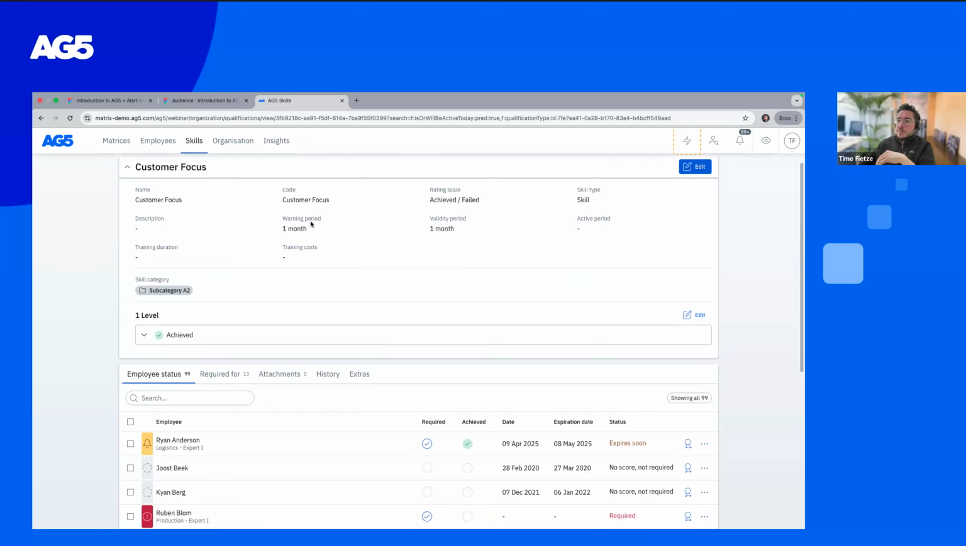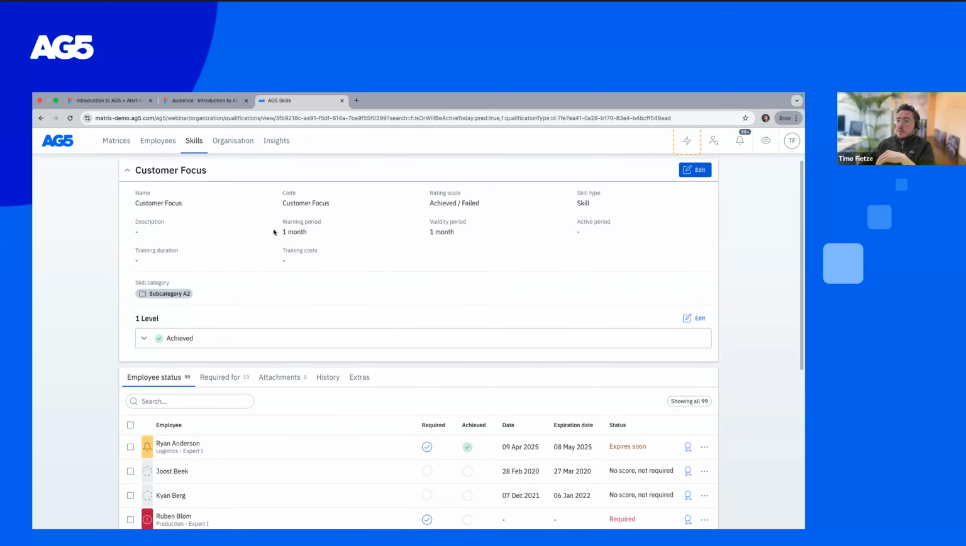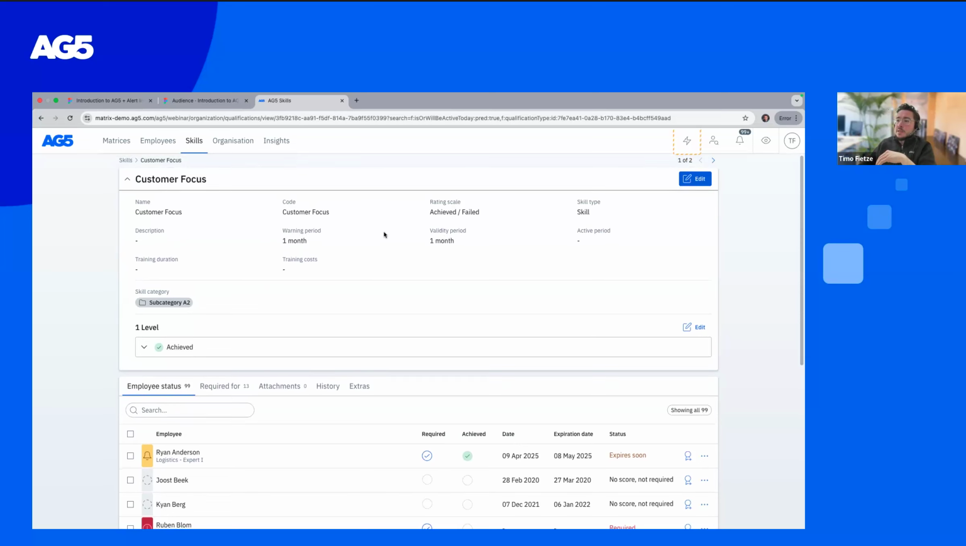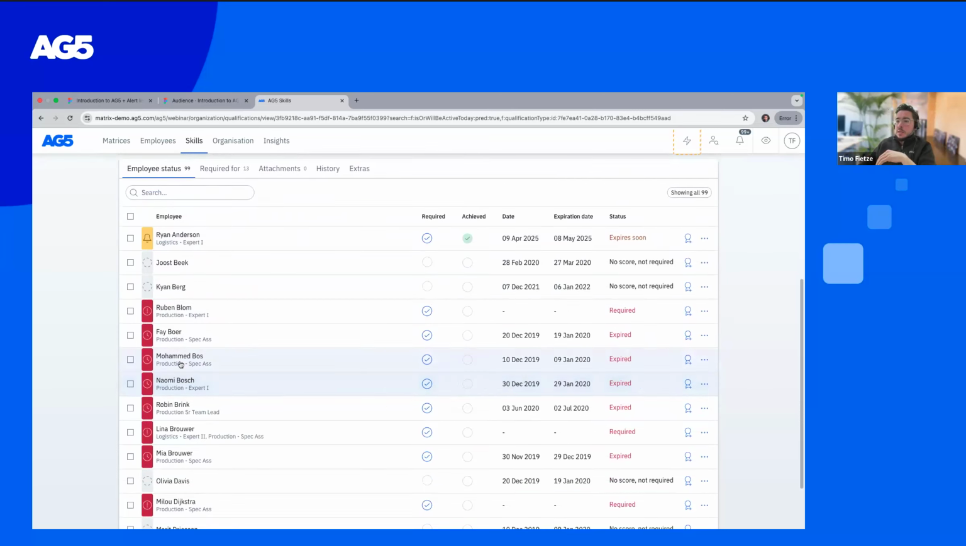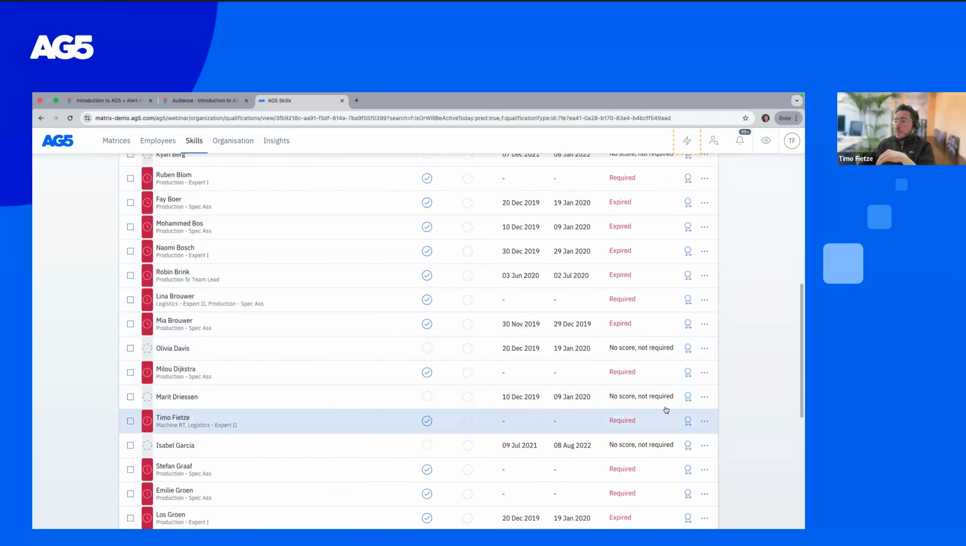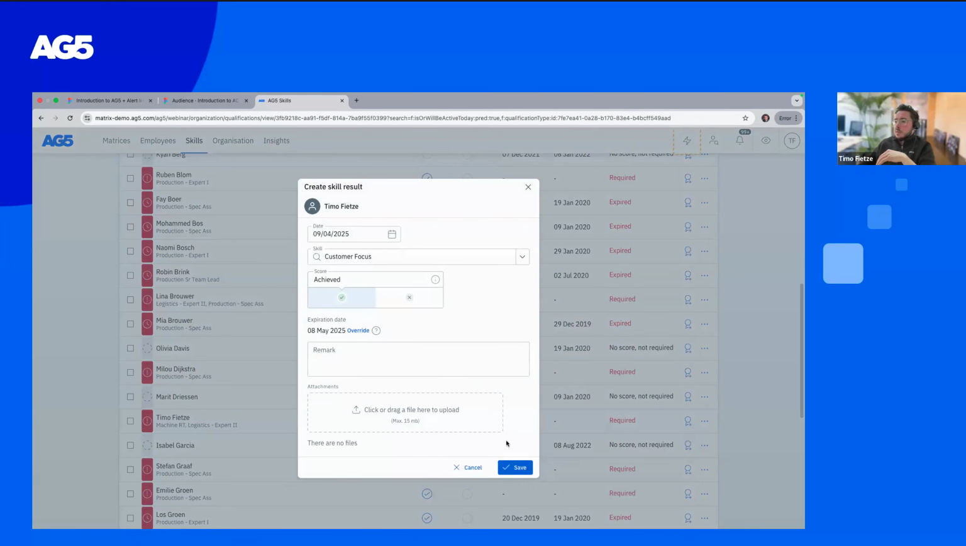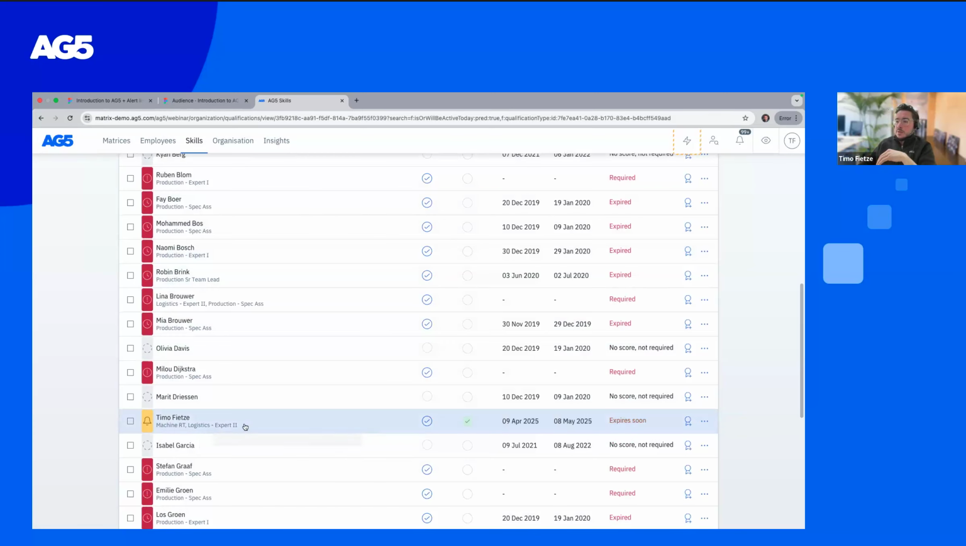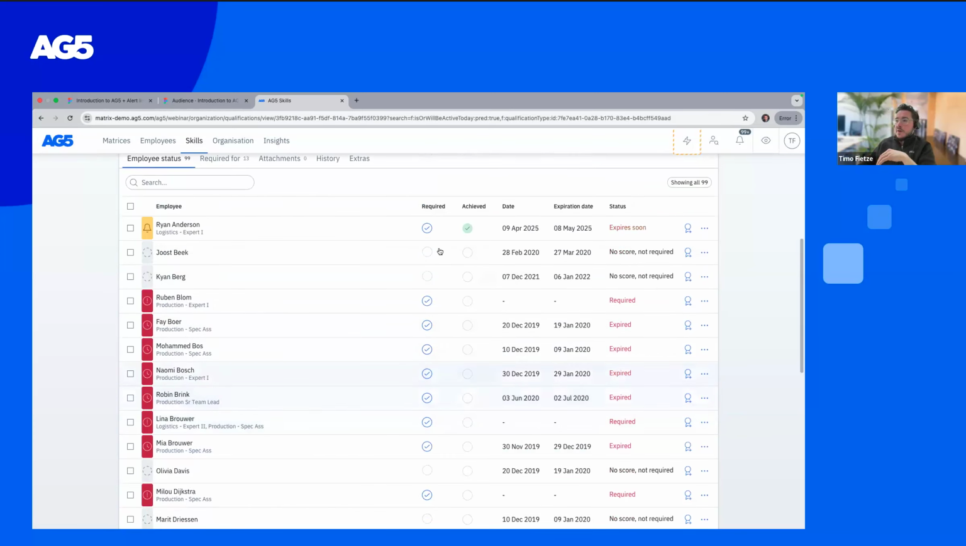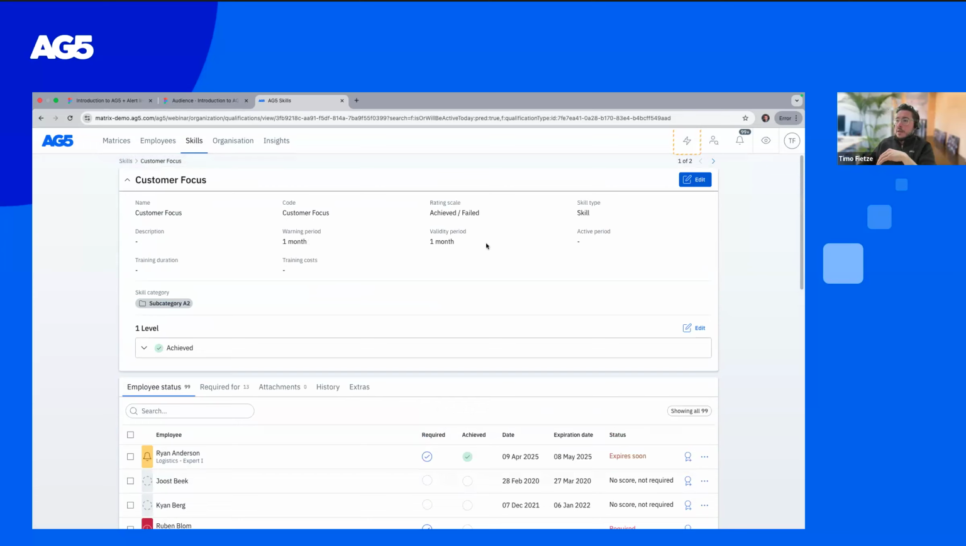We also see here that the customer focus has a validity and a warning period. What that basically means is that if I add a result today, as I can do here, for example, for myself, I'm going to add a result straight here. It goes into warning period because it's only valid for a month, and the warning period is also a month. So if something is in warning, the icon will change and it will alert us, hey, there is something expiring, so please take appropriate action.